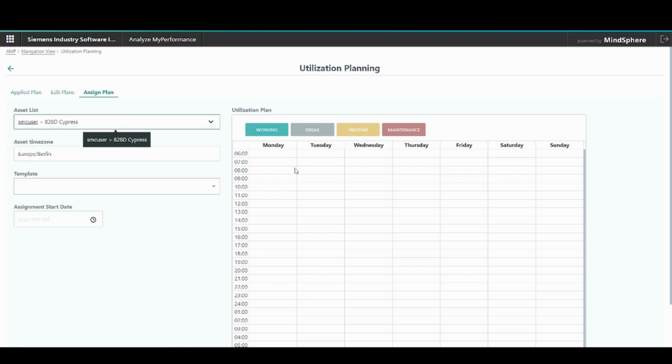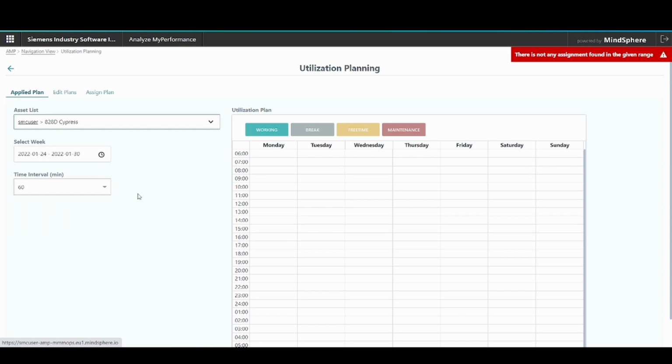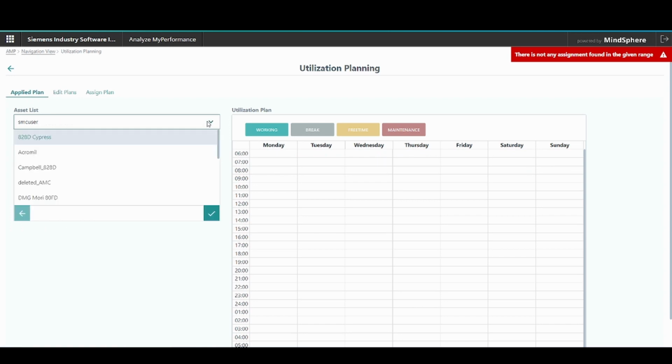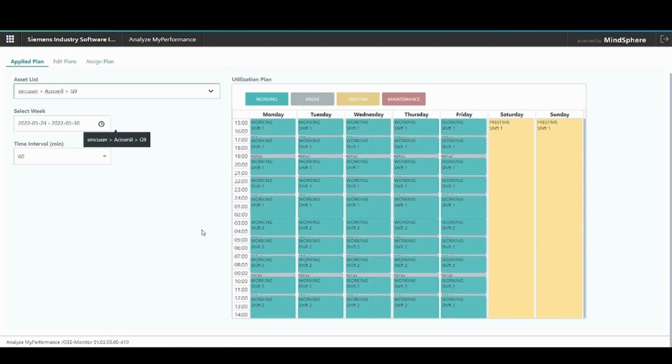Within the asset list, we can see all the machines that you can assign plans to, or whatever machines are currently connected to Analyze MyPerformance. Clicking on the template, you can then see the available templates that we can use for the respective machines. So if you notice, there's four different colors. We have working, break, free time, and maintenance. Each one of those colors will represent its respective time or expected schedule during that typical day.